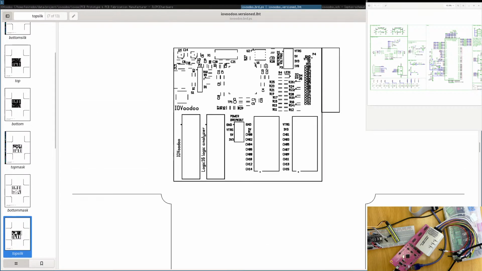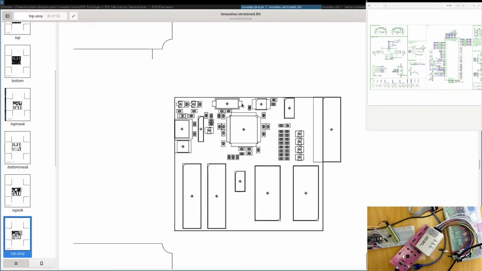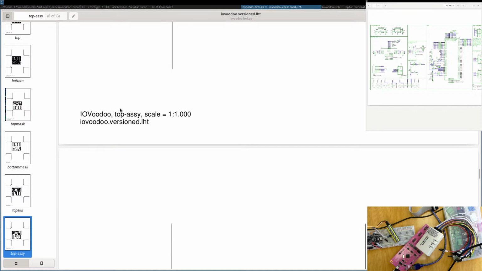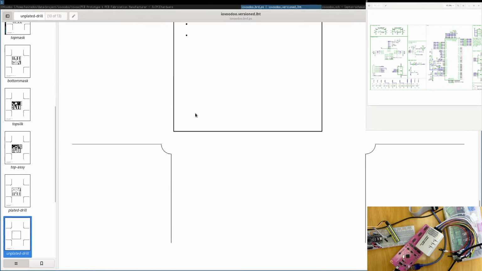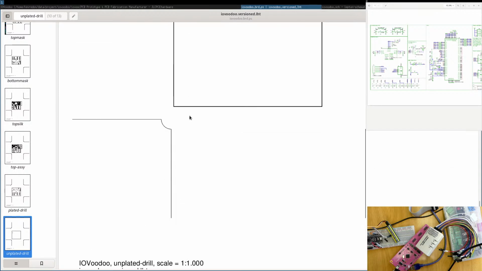So it is in A4. We also have an overview, and this is a nice output. And this is the placement output, the assembly for the assembly. Top assembly, bottom assembly, we have nothing. What is this? Unplated drill. We have 2 unplated drill holes.